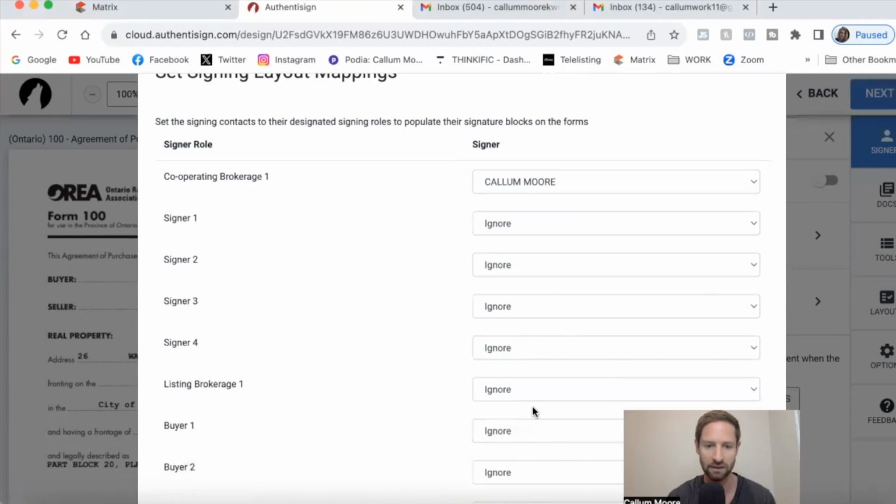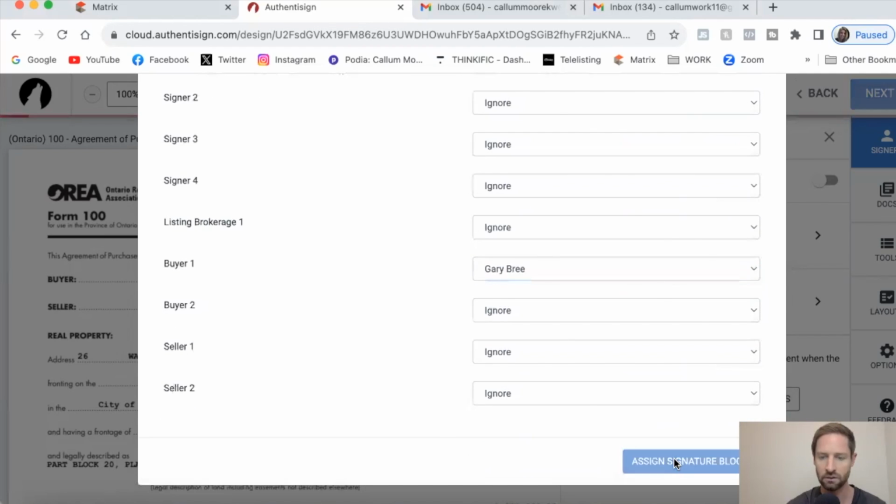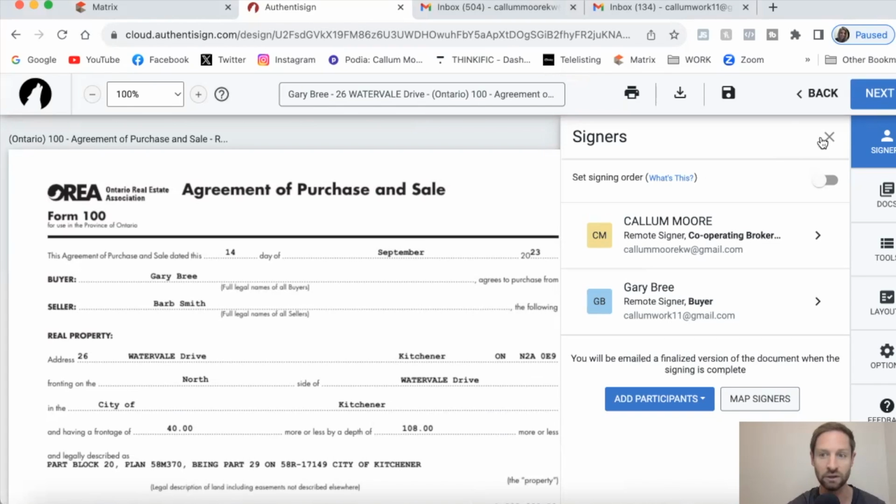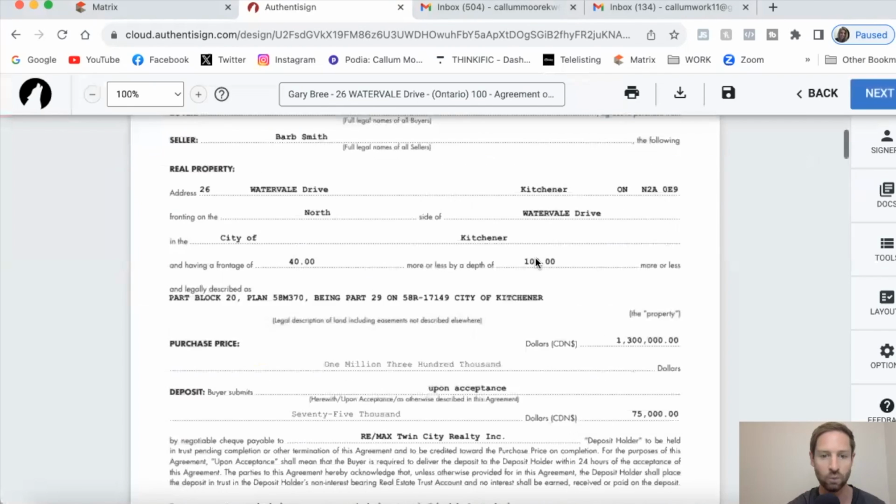And of course, we're going to make them the buyer one, aren't we? Okay, perfect. Head back here. And now we have two of our people. Okay, so we can even close this down for now and just start seeing what's populated, right?